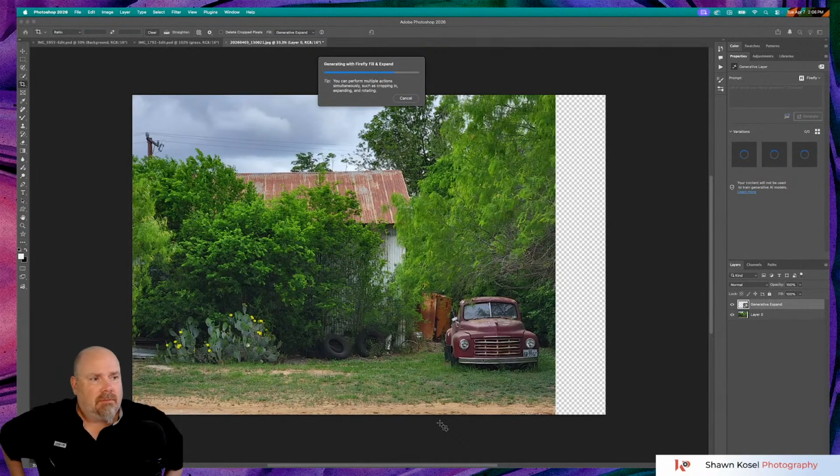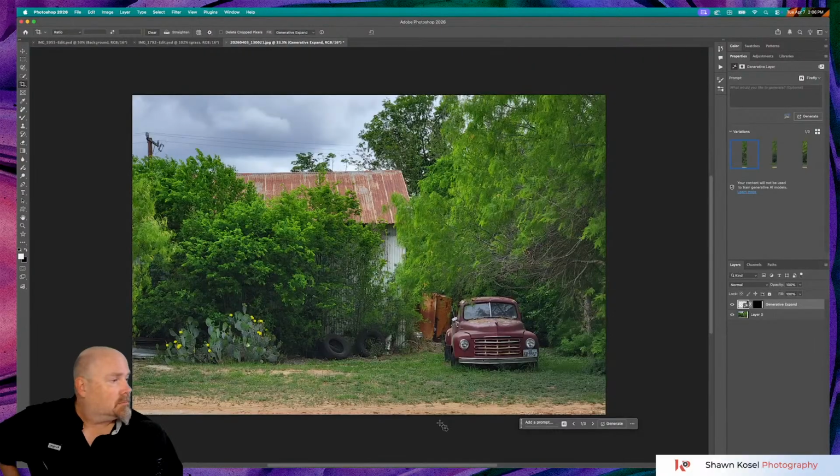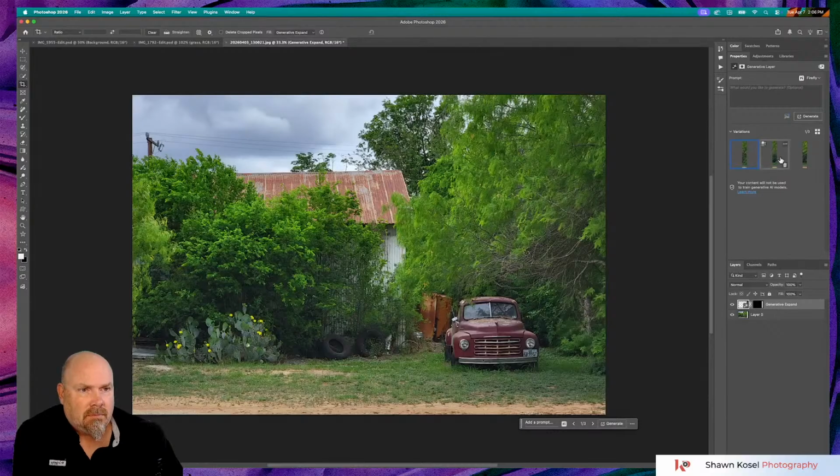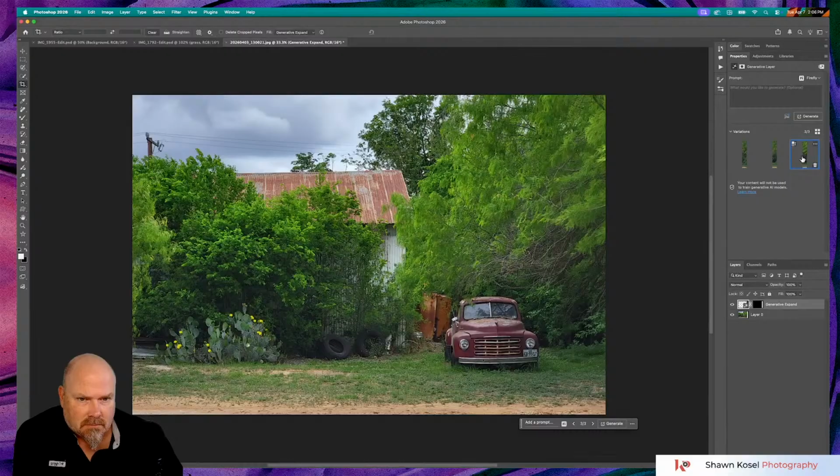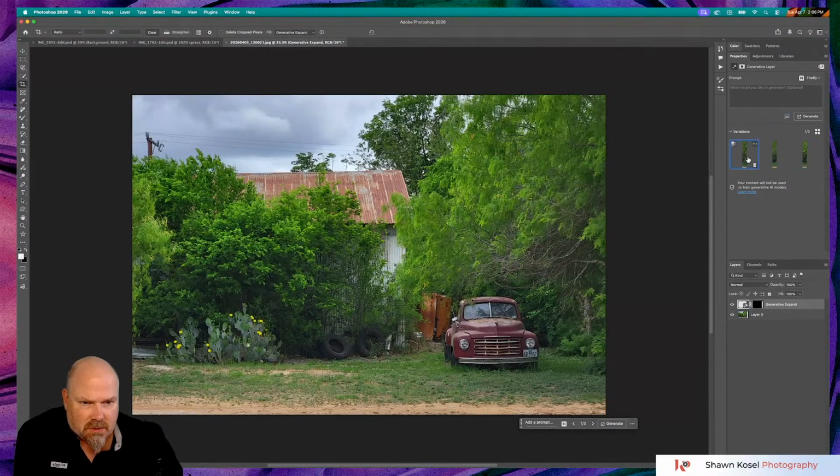Generate. Do I have generation music on my... I don't think I do. I do! Oh, you probably can't hear that though. Okay. Oh, you did hear it. Cool. All right, let's see which one I like.